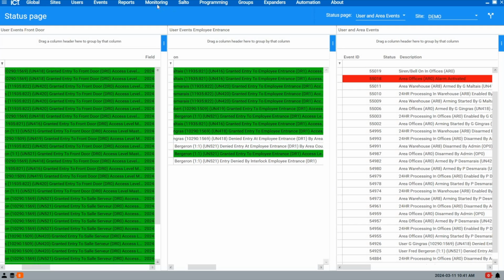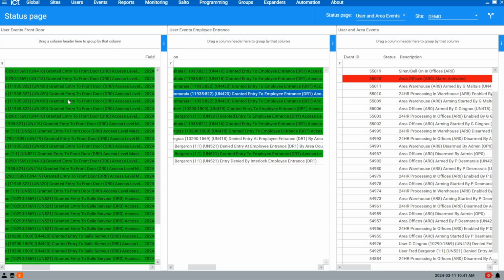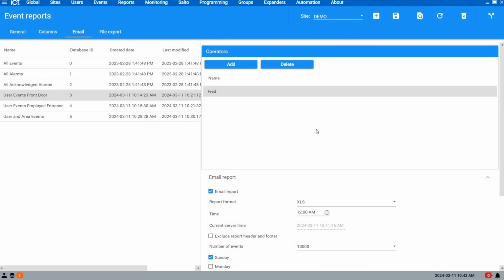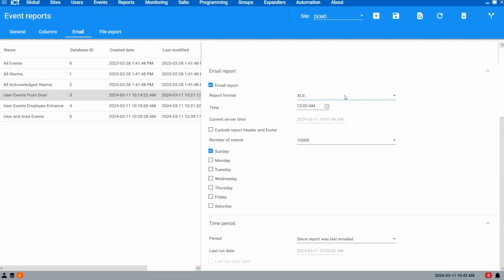Also, it is possible under the reports tab, under setup and event, for those reports that we created earlier, you go to email, and you can assign one or multiple operators because the email address is created in the operator properties. So even if the user will not have access to the software itself, you need to create an operator for each email recipient. Or you can create a group email, let's say support@companyname.com, and then you can send the report to a group of users. So you select email report, and then you select the format. I like Excel because you can sort after the fact and so on, and then you can click the day.